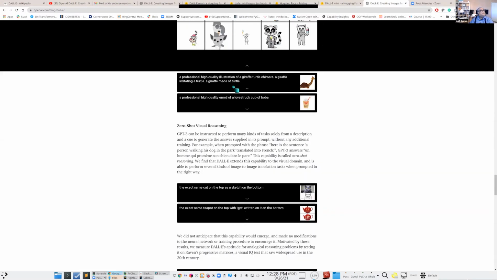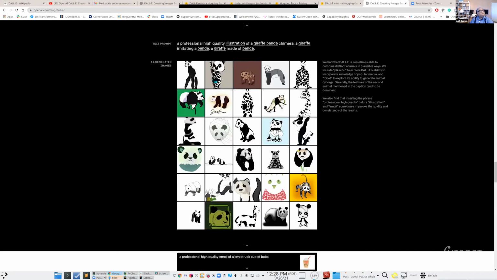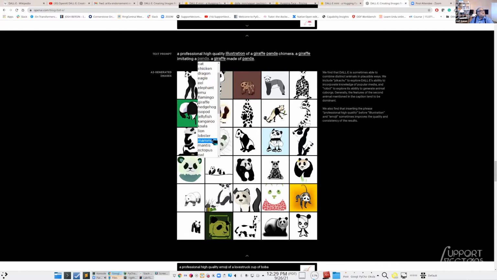So we'll go a little bit below. It says a professional high quality illustration of a giraffe. So you notice that a giraffe imitating a turtle, that would be the most absurd thing. And I don't think anybody would have tried it. So now a giraffe trying to look like a panda, right? Well, this one looks pretty interesting, and all of these, or a giraffe looking like a kangaroo.